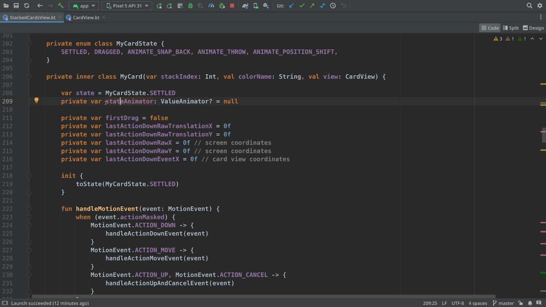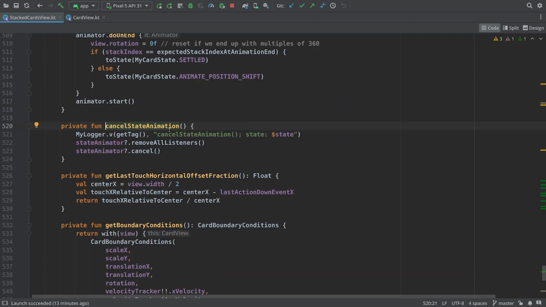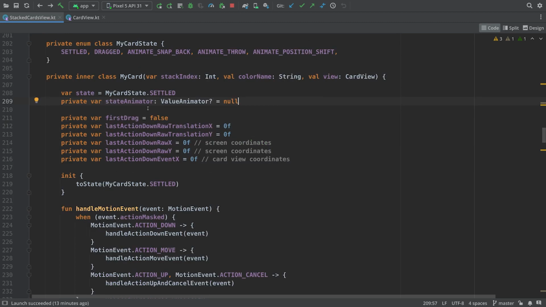And it has also state animator. That's of course because some of the states involve animation, and therefore we want to have this animator as the property of my card in order to, for example, cancel it. So we have this cancel state animation method, and whenever cancel state animation is called, we remove all listeners from the state animator and then cancel the animation. We will discuss when and why we do that a little bit later.